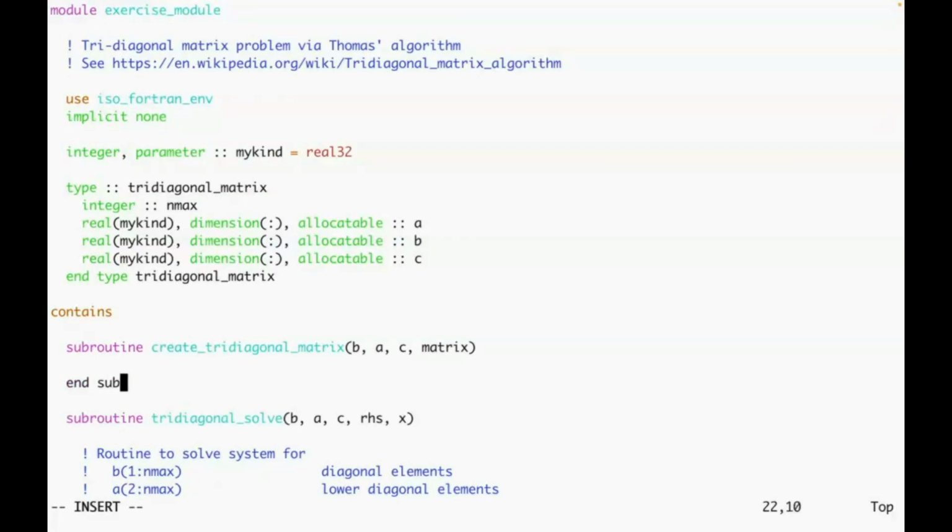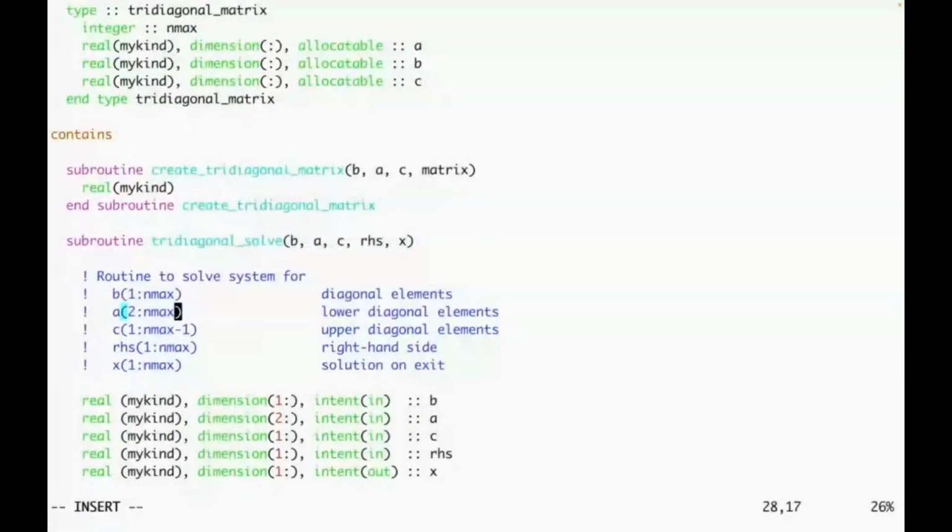And let's close off that subroutine and then fill in the middle. I can't spell that. Create tridiagonal matrix. We don't need to put implicit none because we've inherited it from the module at the top. And all we need to do is we'll say we have three real my-kinds, and let's take a look at how they work here because they should be the same between the two real my-kinds and dimension 1 onwards.